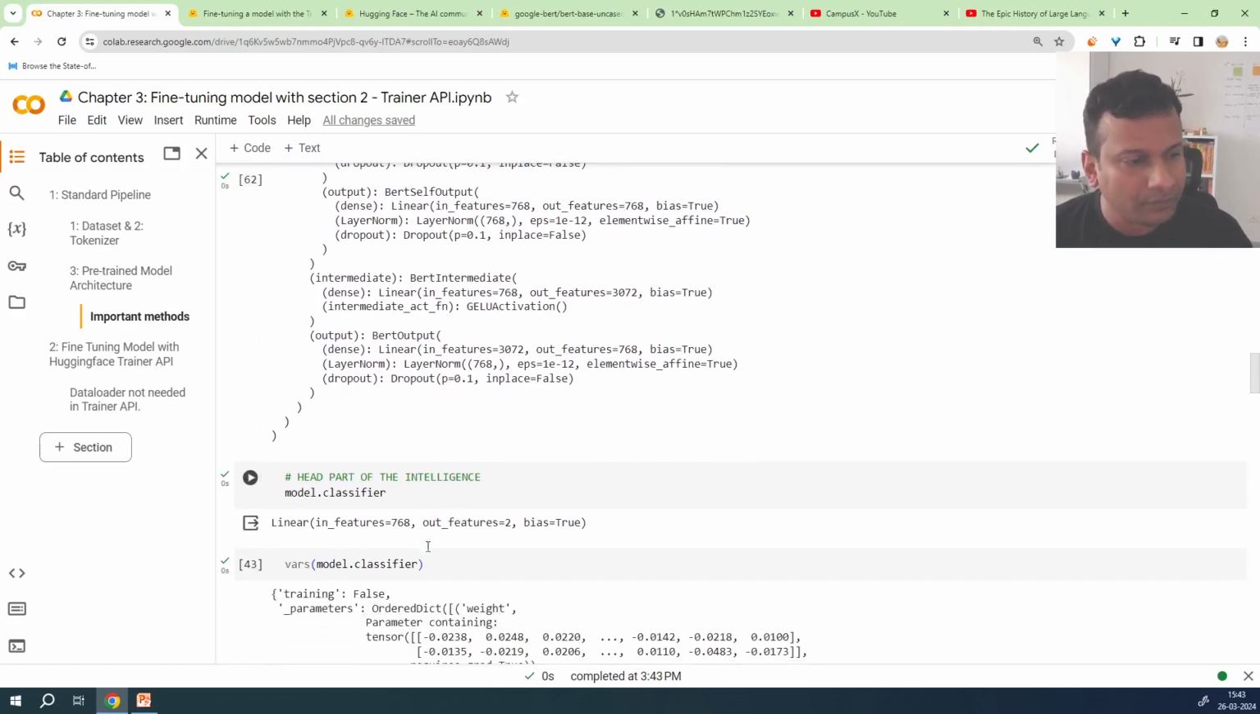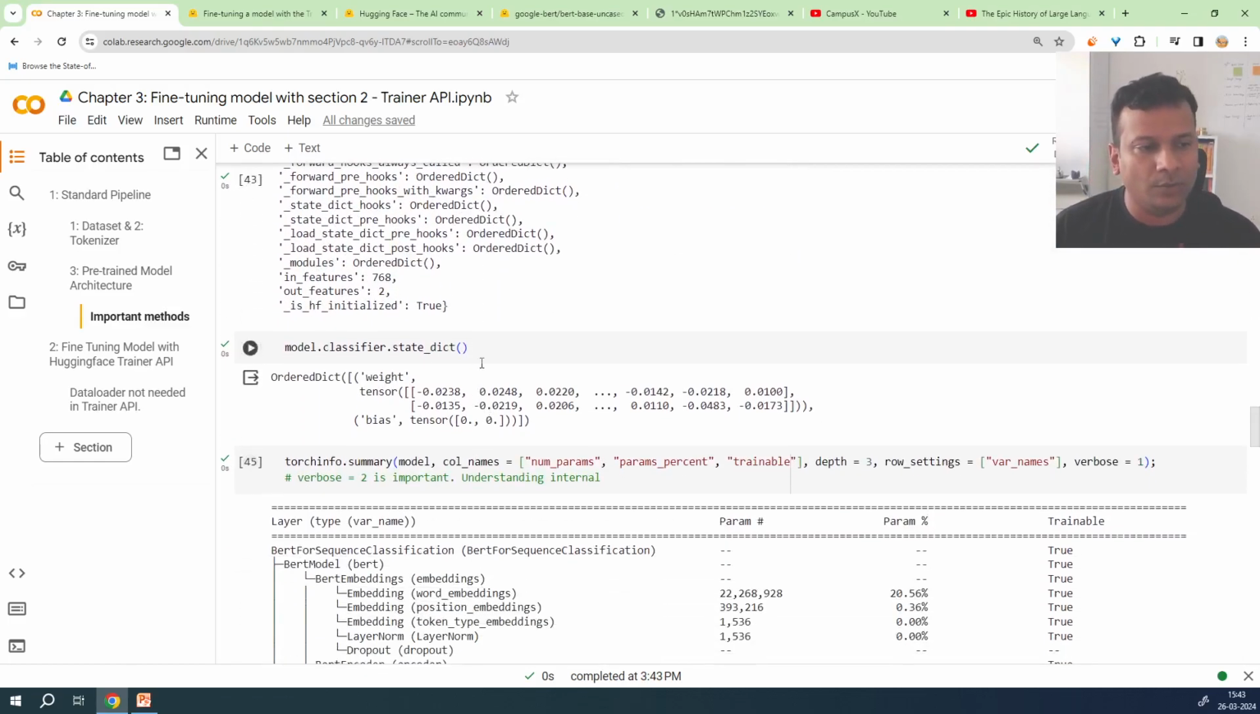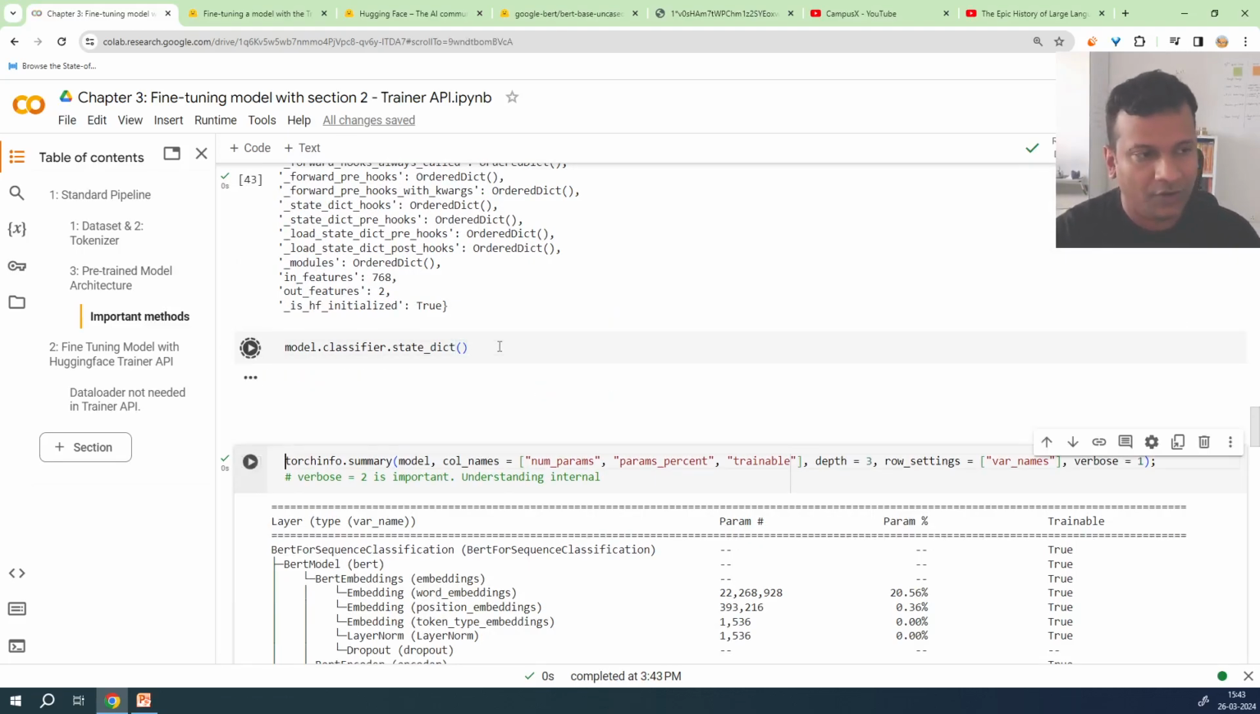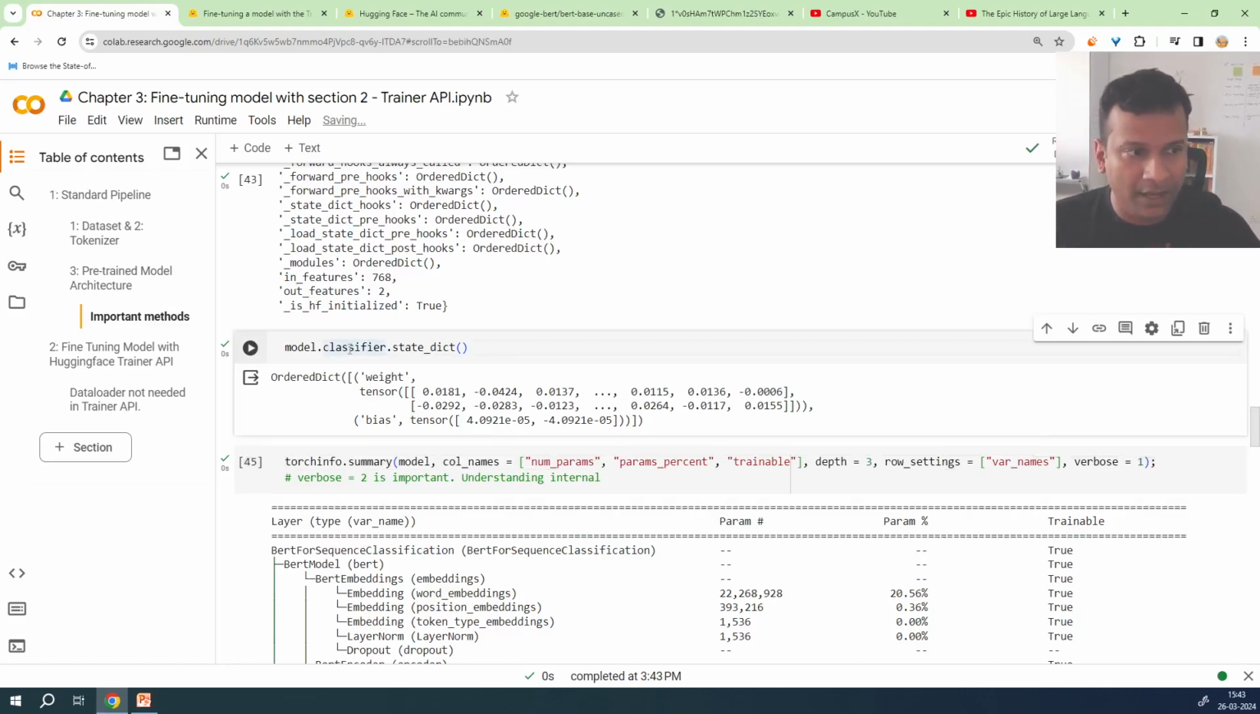Then the function which I talked about was state_dict. If I do model.state_dict, it will give me all the parameters of the model. Here I'm just doing model.classifier.state_dict. This will show me only the untrained, newly initialized parameters for the specific head we are building.